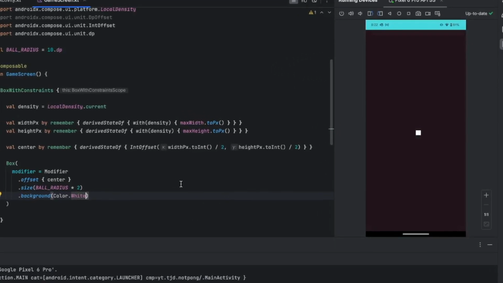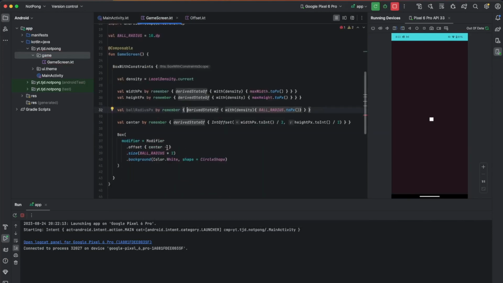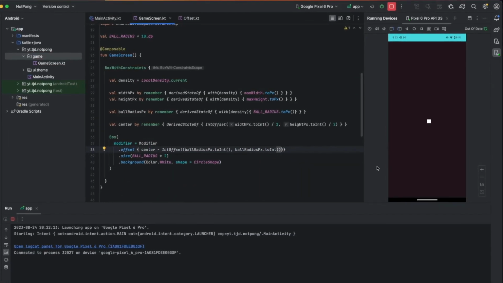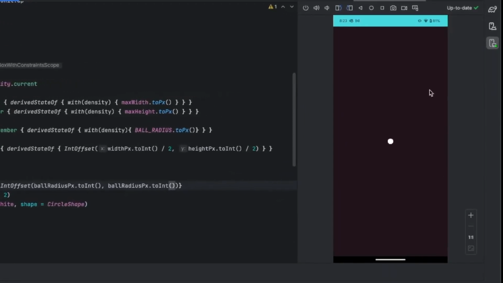There you go, that's a ball. It's a square ball, but it's a ball. Alright, fine, let's make it round. And while we're at it, we can center it on the screen too. Let's go! That's a ball.